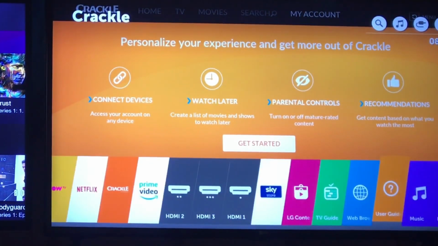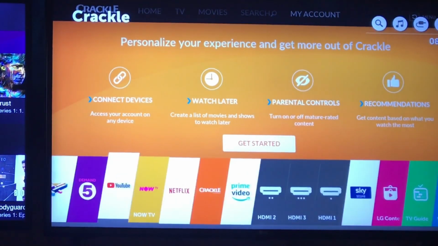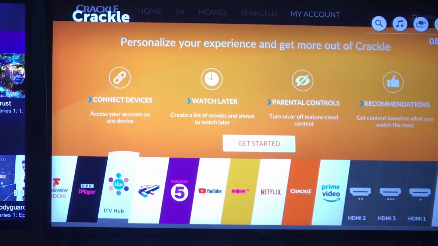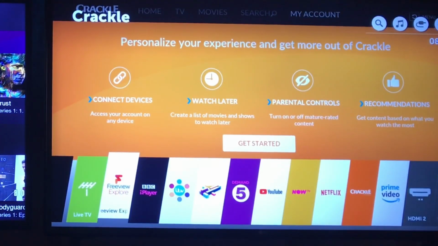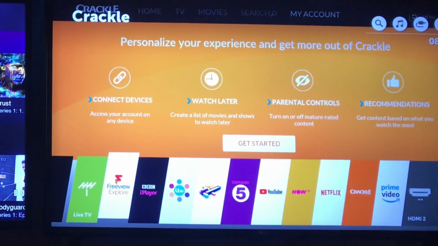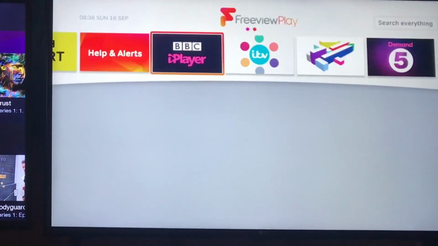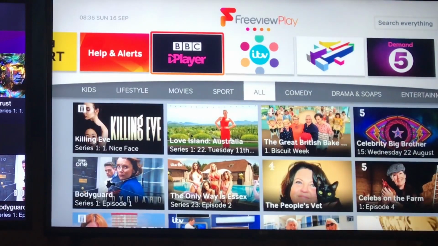Sky Store's available through the Samsung system. But the real big hitter on the LG now, and it's available on lots of TVs, but LG seems to do it best because the hardware to drive the smart TV is nice and snappy. So if I launch Freeview Explore, which is Freeview Play really, but it doesn't do pause live TV because this is all about catch up.